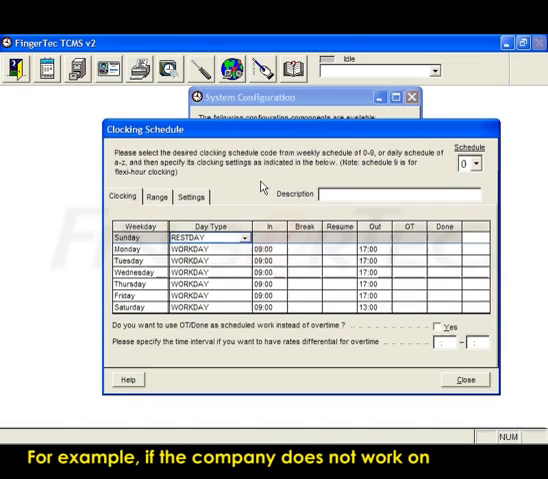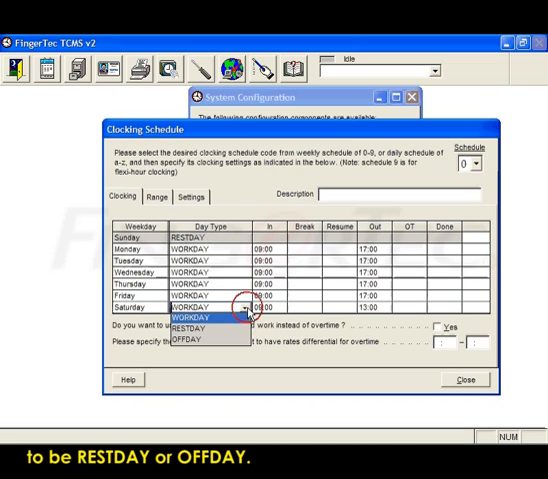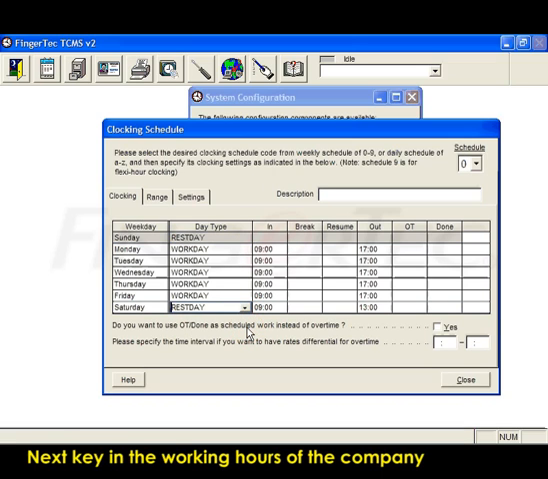For example, if the company does not work on Saturday and Sunday, under day type, select Sunday and Saturday to be rest day or off day. Next, key in the working hours of the company for all the days.